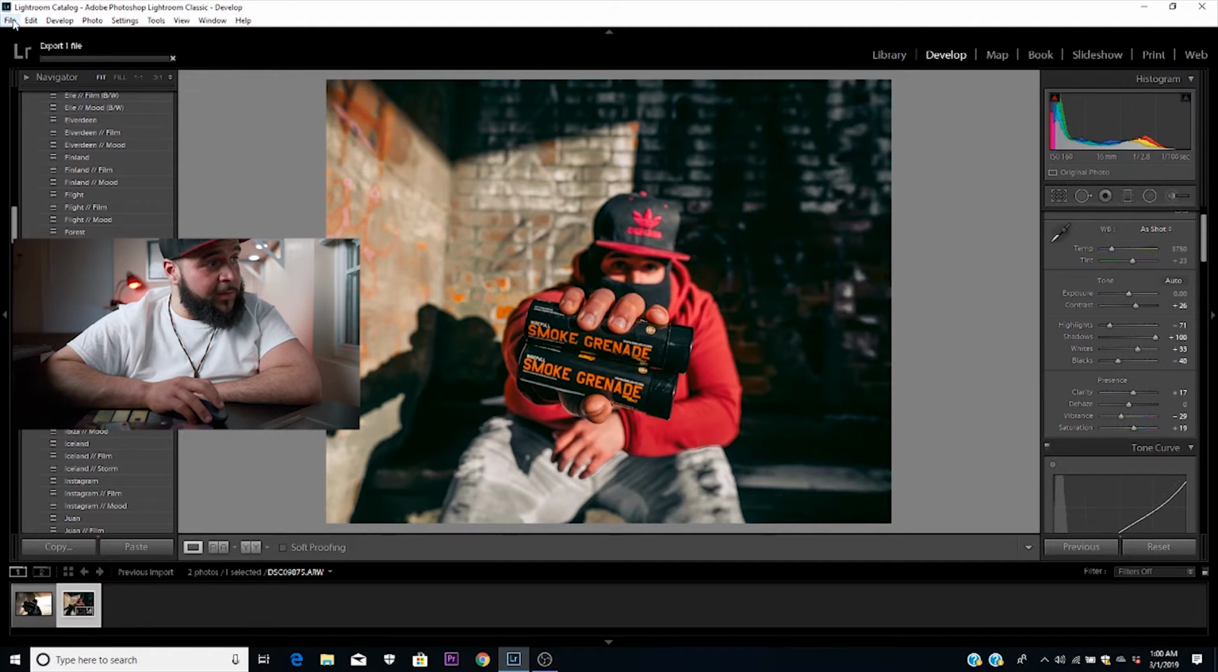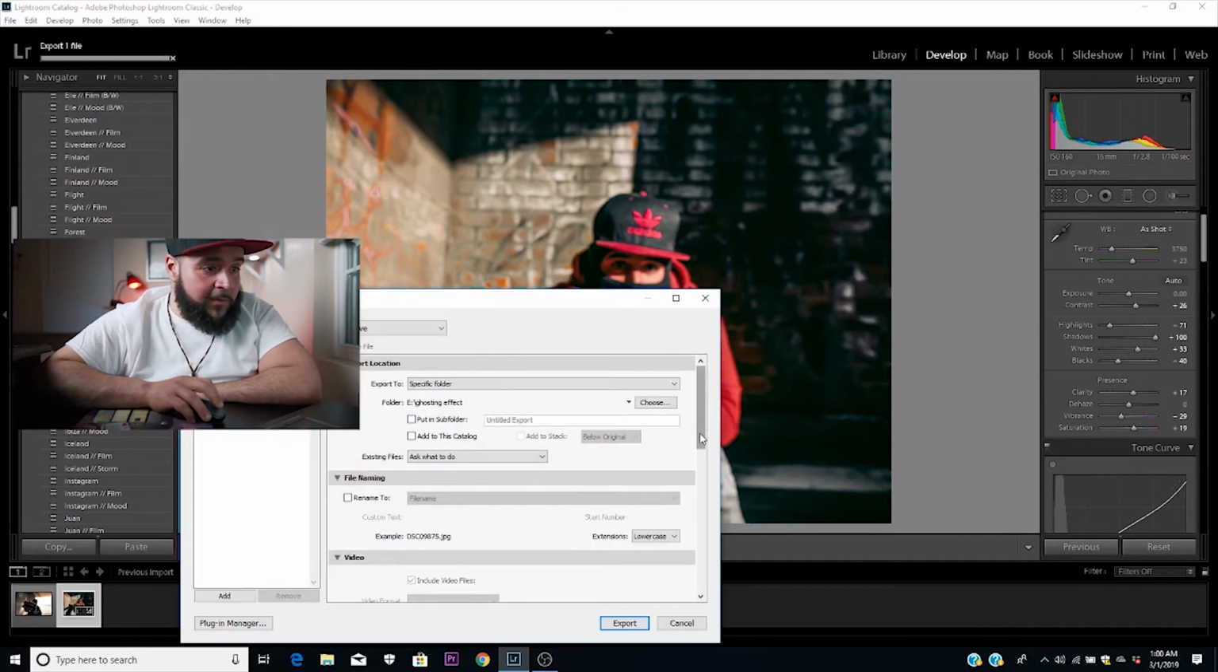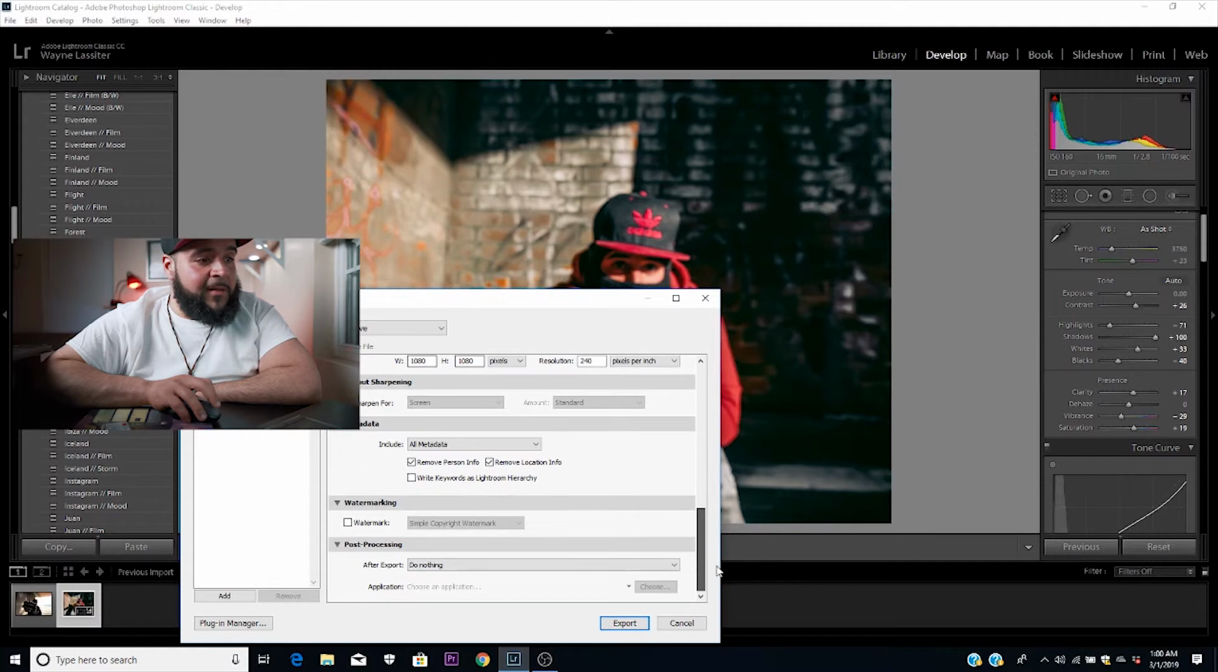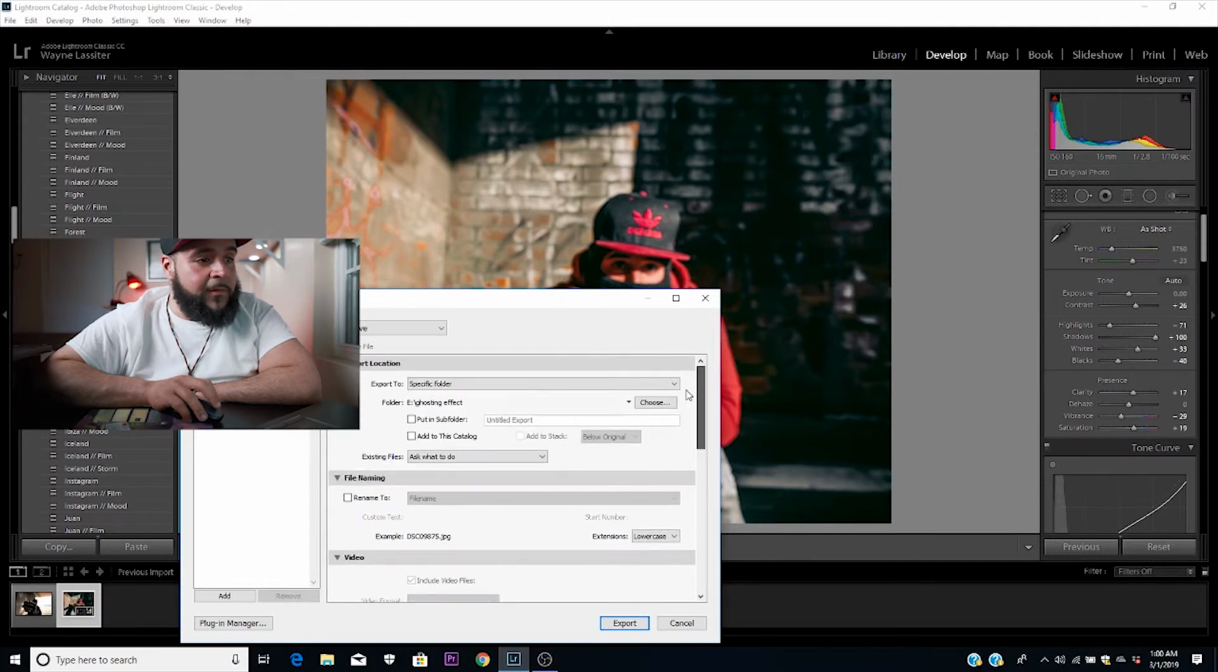You want to make sure that when you export, you're exporting at the right size: JPEG, 1080 by 1080. You want your quality at 100, and that's pretty much all you have to do for exporting. Make sure you put it in a folder. For the sake of this tutorial, I'm not going to get too deep into it. I just put it in the last folder that I was using for a video that I posted on YouTube.